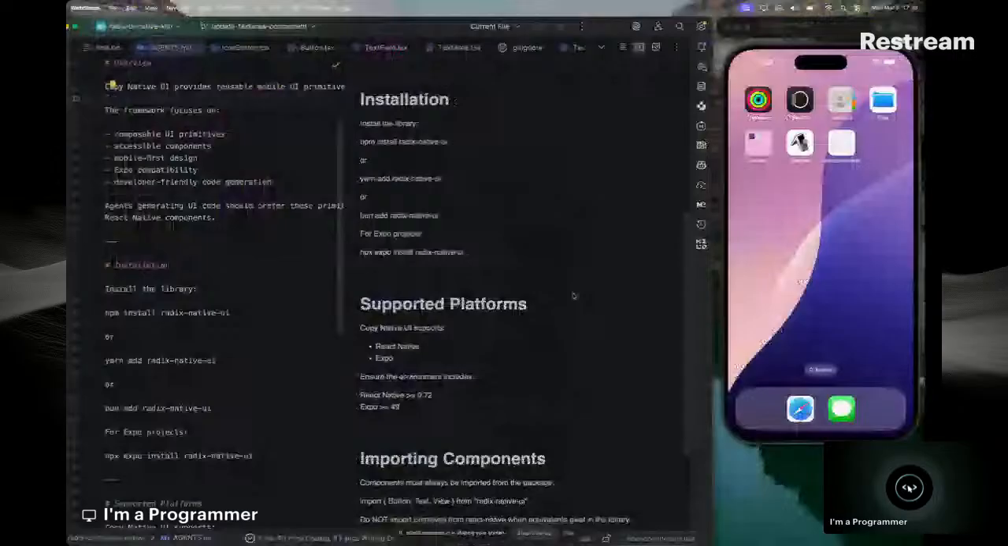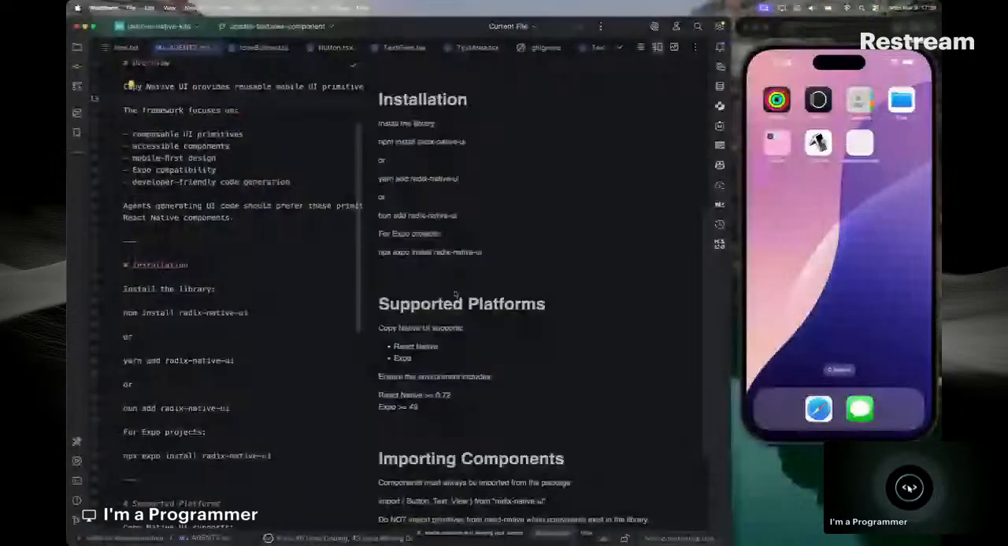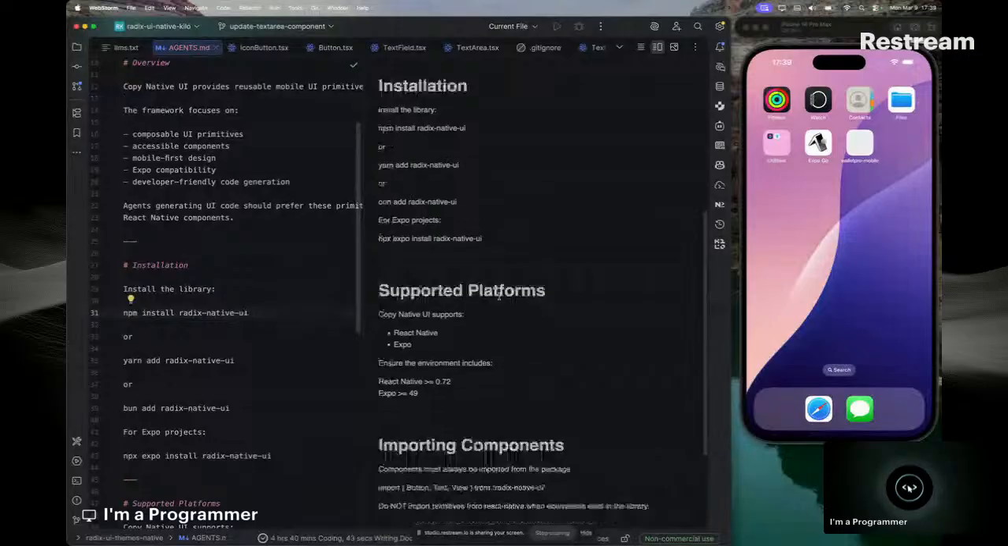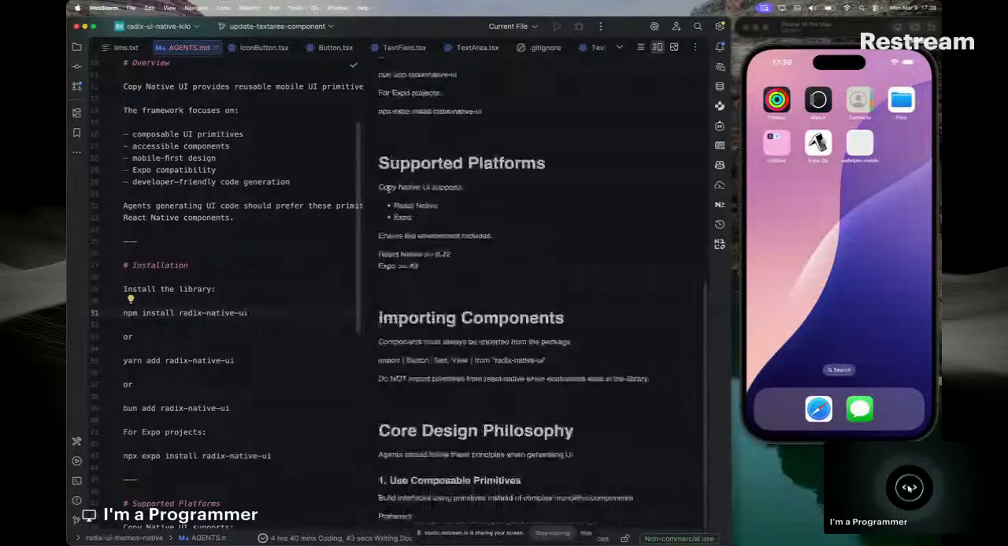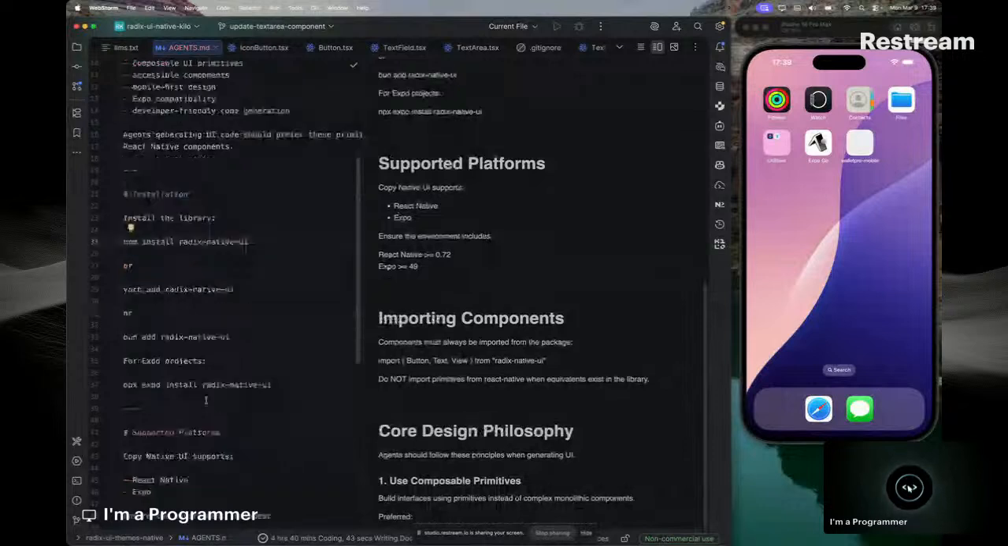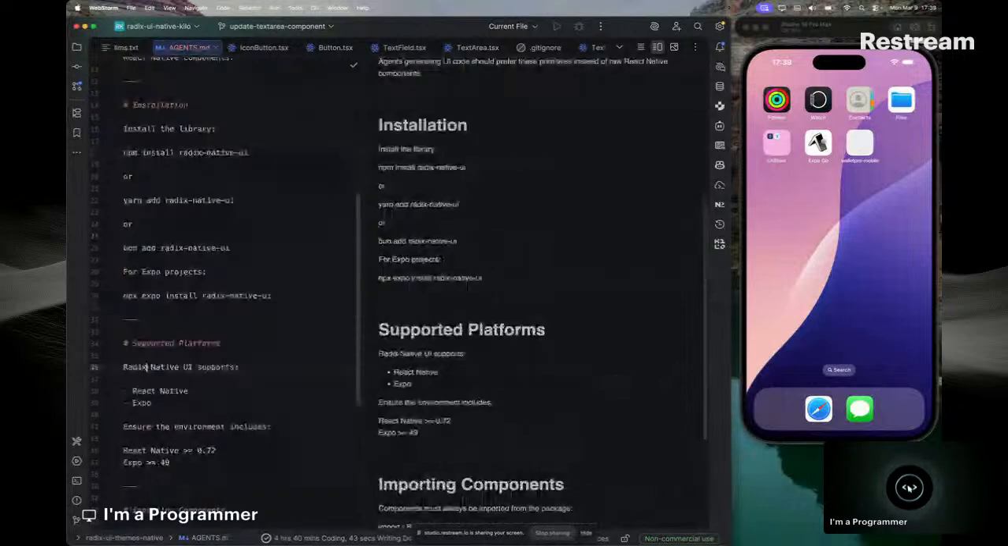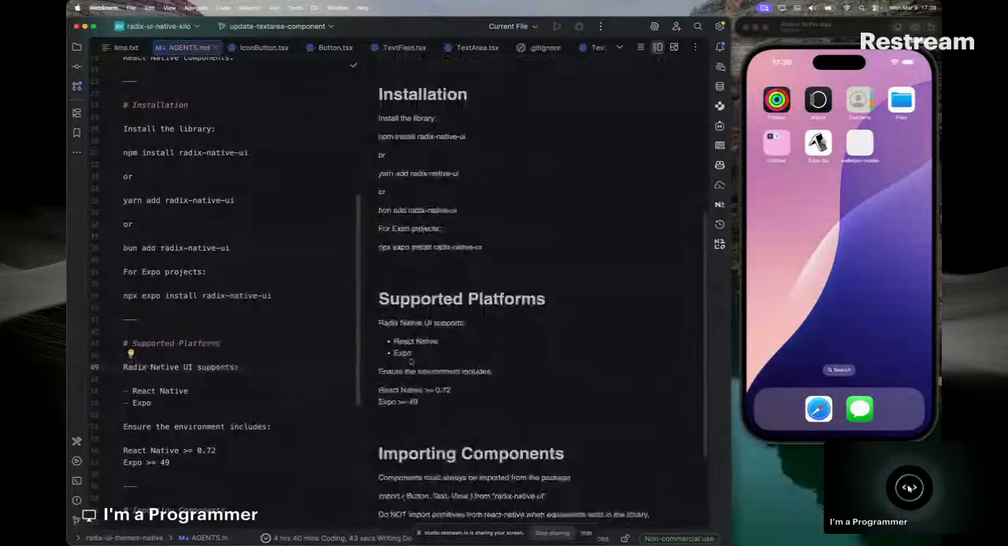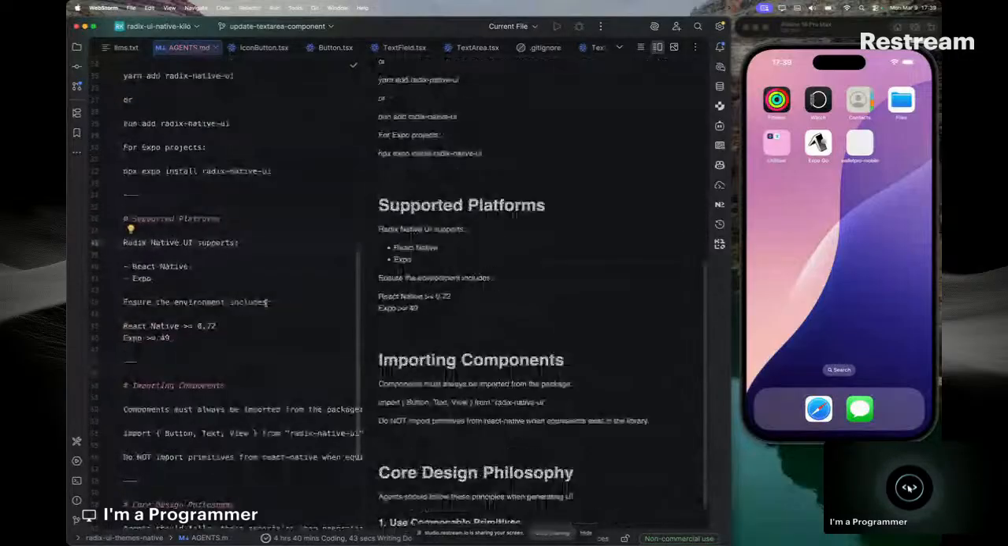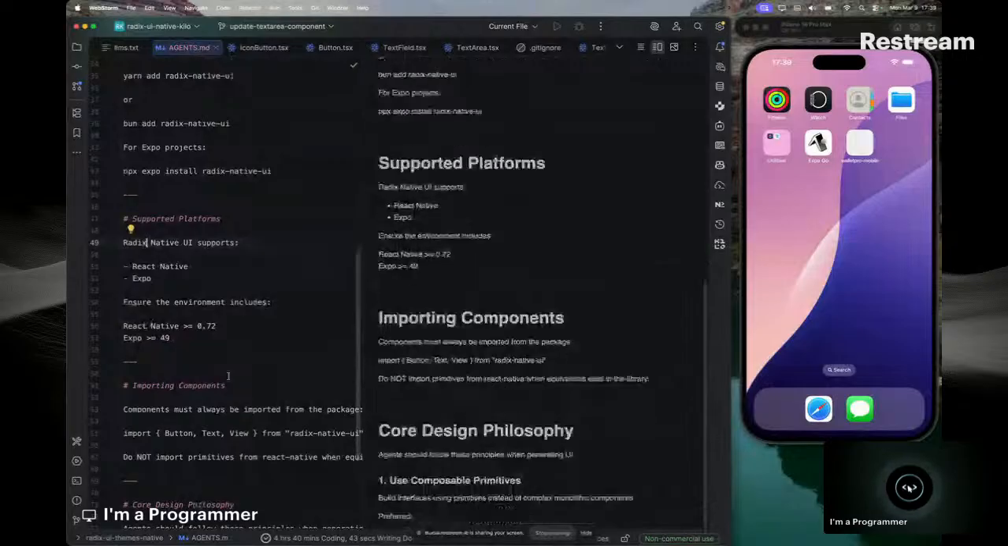So anything that is specific to that may cause UI issues, you need to extract it out of the documentation and be specific. In this case, being specific makes a lot of sense. I need to reformat it to make a lot more sense, right? So supported platforms. Let me change this to: supports React Native and Expo. Ensure the environment includes this and this for importing components. Yeah, so it tells you how to do it.